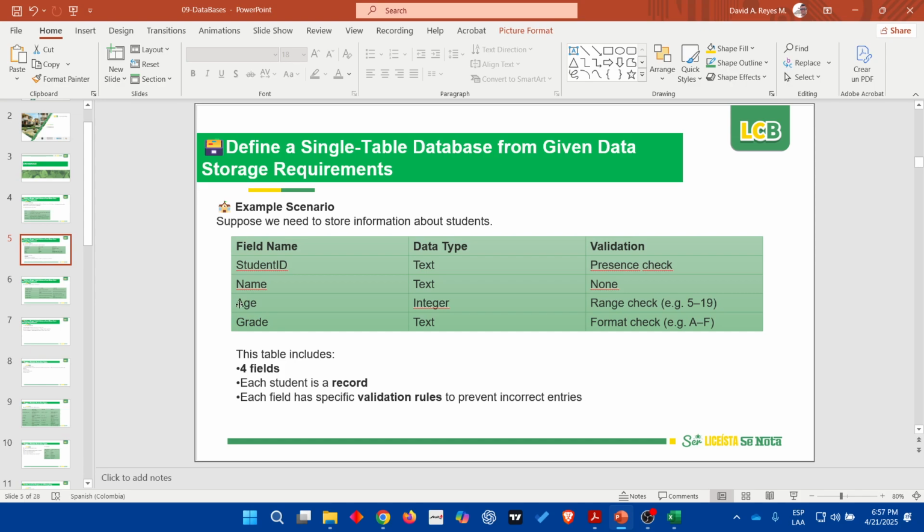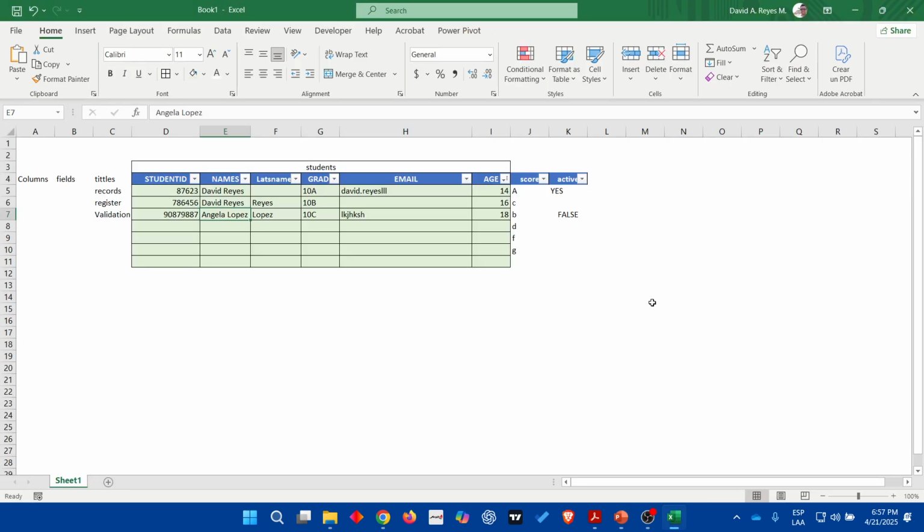Okay. For the age, maybe the validation could be a range check. Let's suppose that for 10th graders, we are going to have students between 15 and 16 years old. So if someone is going to put that this student in ninth grade is going to be 13 years old, you need to show an error message that okay, this age is not adequate. Or for example, in 10th grade, you are going to put a 20 years old student. No, in this school. Okay, I think so. I don't know.